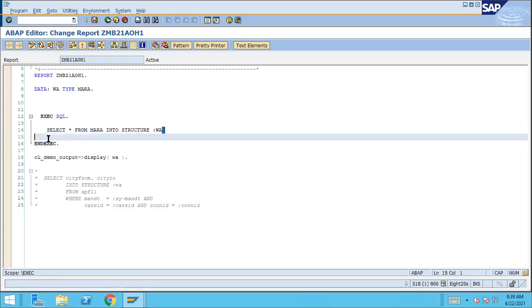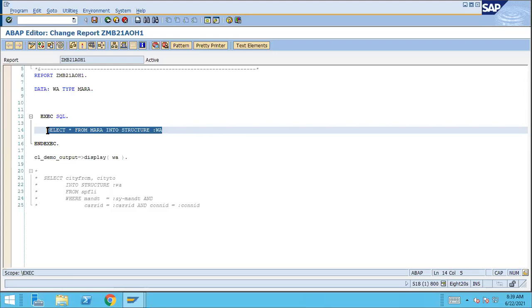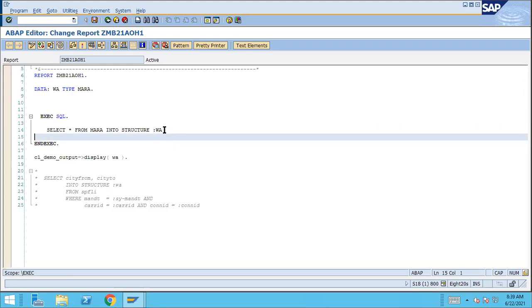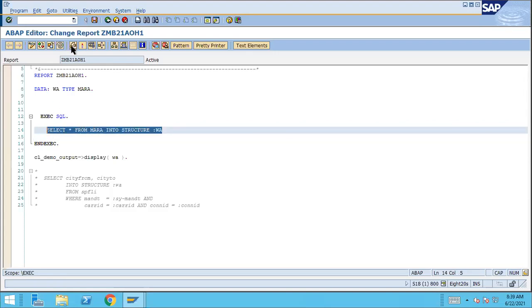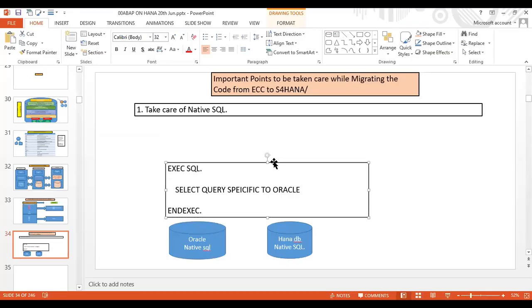Now, if you have written some native SQL with respect to Oracle, and now you are migrating to HANA DB, it will not give you an error at syntax check level, but it will directly go into a dump when you run at HANA DB level, because the system will not understand at runtime the native SQL you have written. So that's what you have to take care of first. Convert the native SQL into HANA native SQL if you are migrating to HANA. Otherwise, it will go into a dump. Very important.